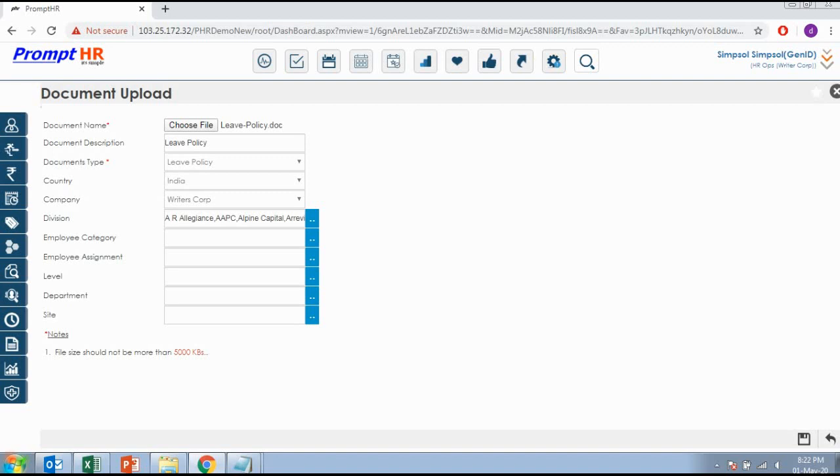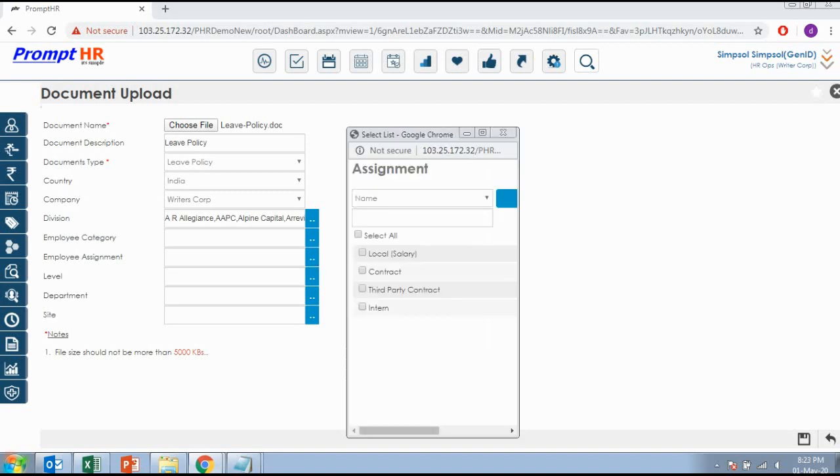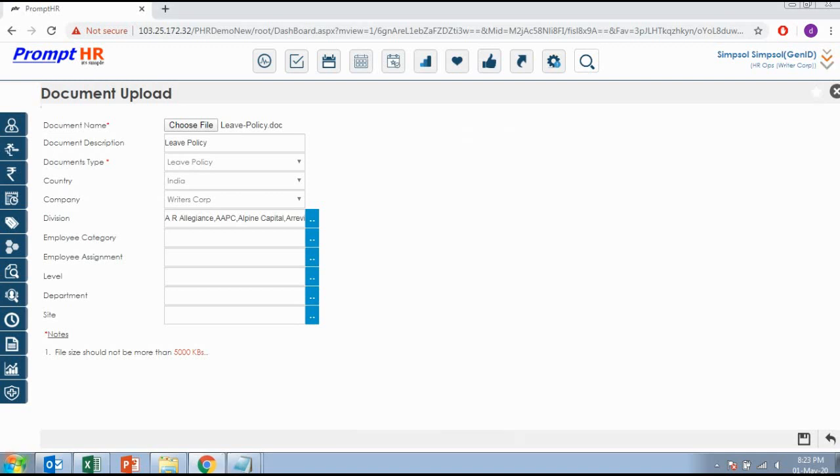Select employee assignment if you want to restrict the visibility of this document to a particular employee assignment, but I am not selecting any employee assignment because I want to upload this document for all the employee assignments. And now save.